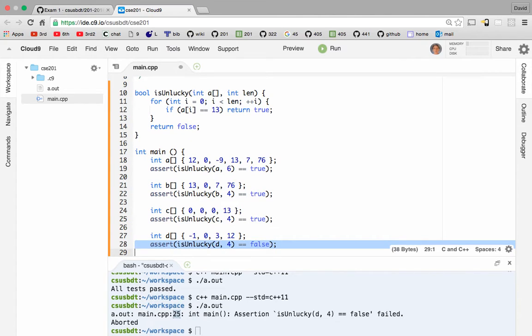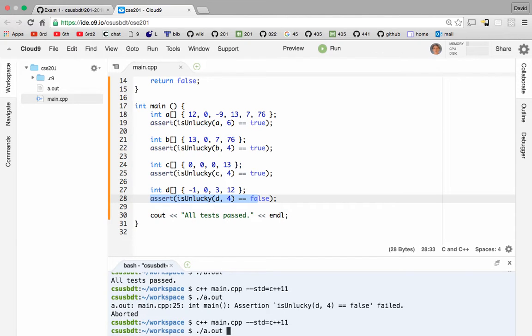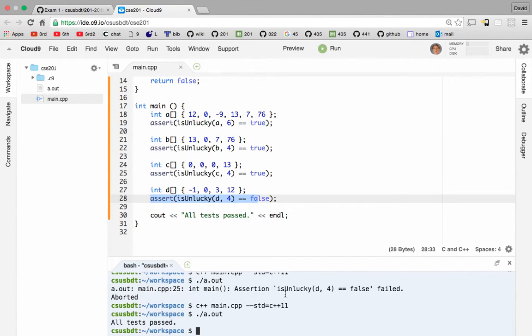Now, this assertion should succeed. This assertion should silently complete without complaining, which means the program reaches this point. If our assertion here was failing, we would have terminated right there on line 28, and we never printed all tests passed. Now line 28 will not halt. We'll get to line 30, and the program will say all tests passed. All tests passed. There it is.